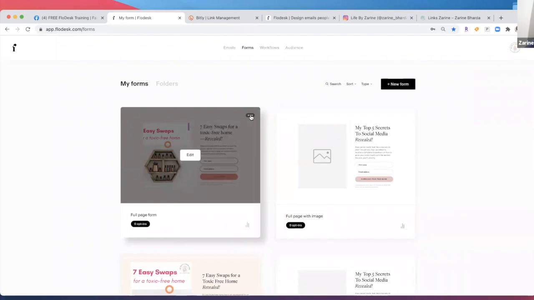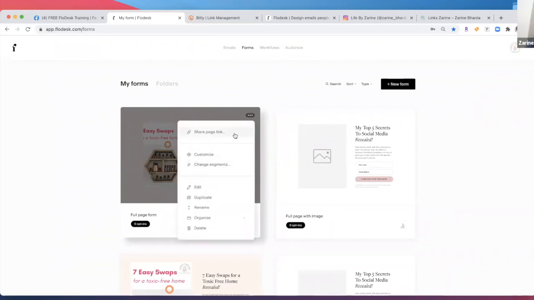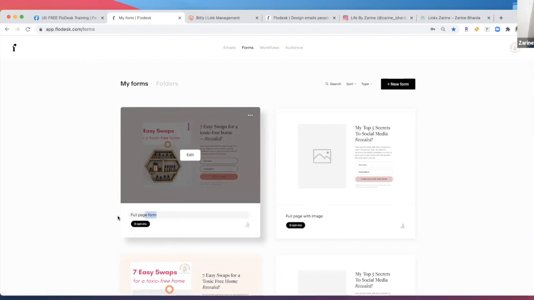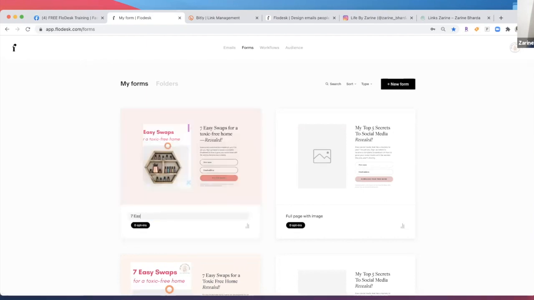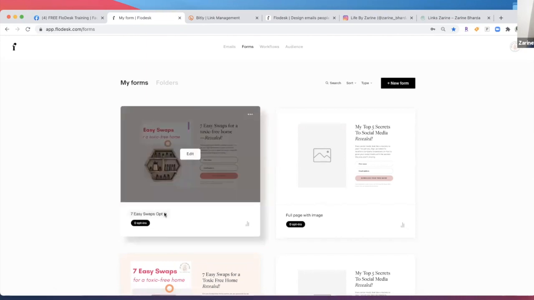Okay, so that's where you can left click and you can either share that page link, you can customize it, you can change your segment. So for example, how initially we had set it up as a segment. For myself, it had been the test opt-in or training opt-in. So this is where you can basically customize that. Again, I would recommend renaming it as well. So for example, right now it's labeled as full page form. Change the name to be like 7 easy swaps or something that you're going to be able to remember when you look at your forms to see what the forms are there for.